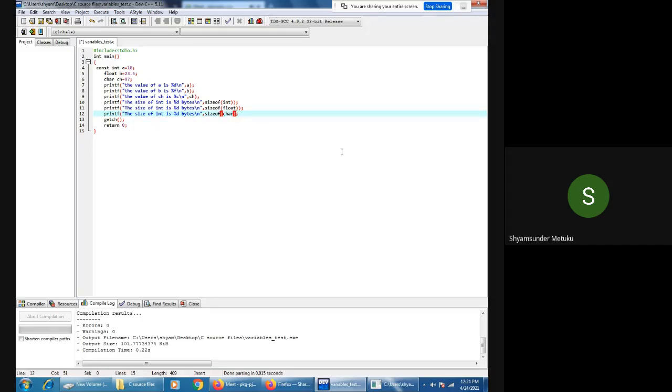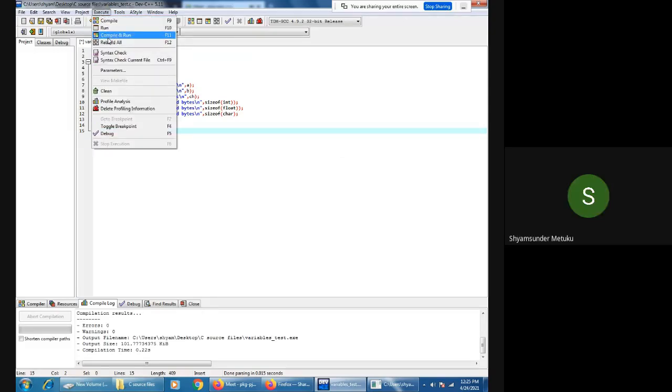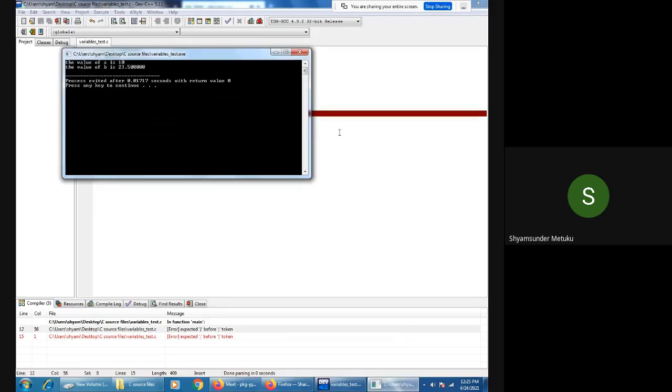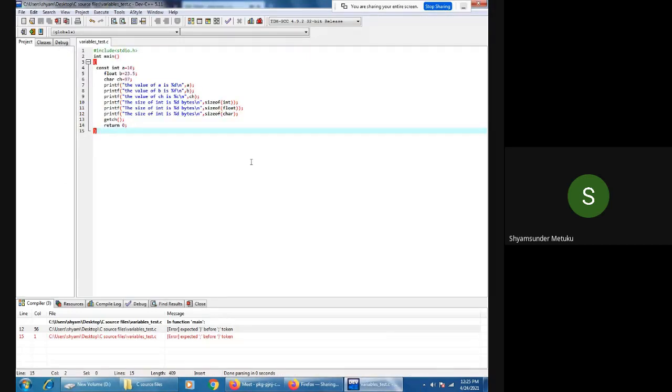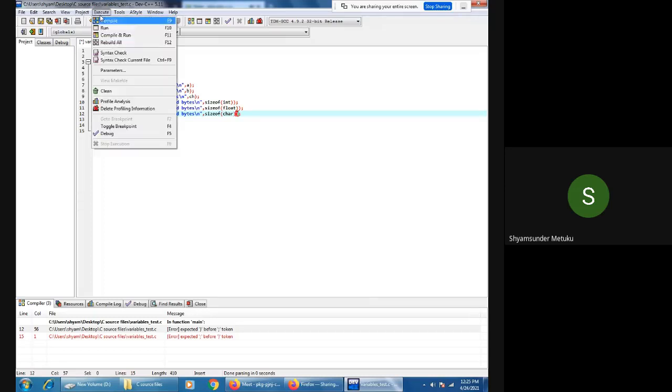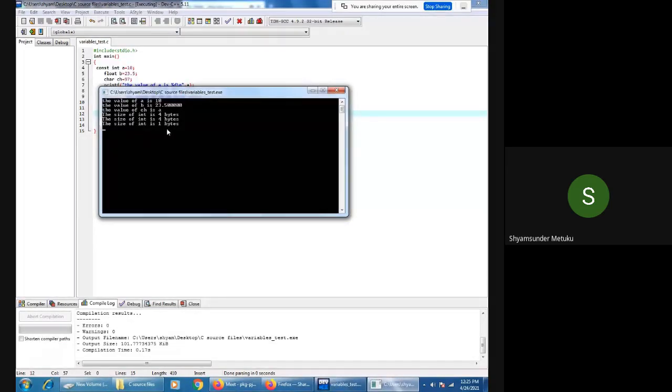So what will be the size of float and size of char? What is the size of float and what is the size of char? Float 4 bytes. And char? Char 1 byte. Let me execute. Okay, 441. I think I'm supposed to remove this, and also there is a semicolon or something missing. Yeah, I think one more closing bracket is missing here. So 441 is okay.